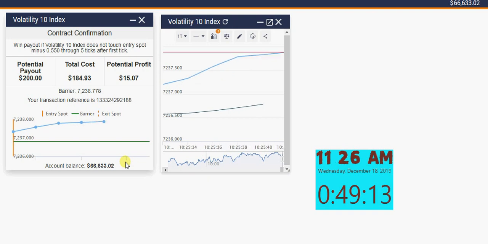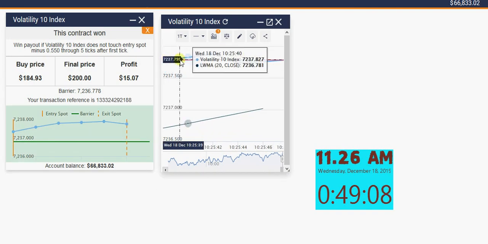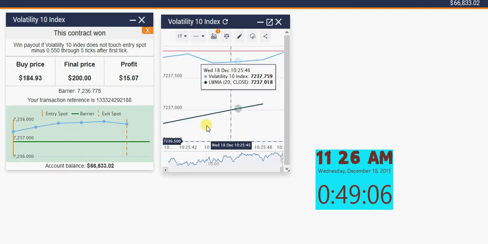We already won the last trade. You can see the strategy is 100% guaranteed. So that's the final trade for this section.